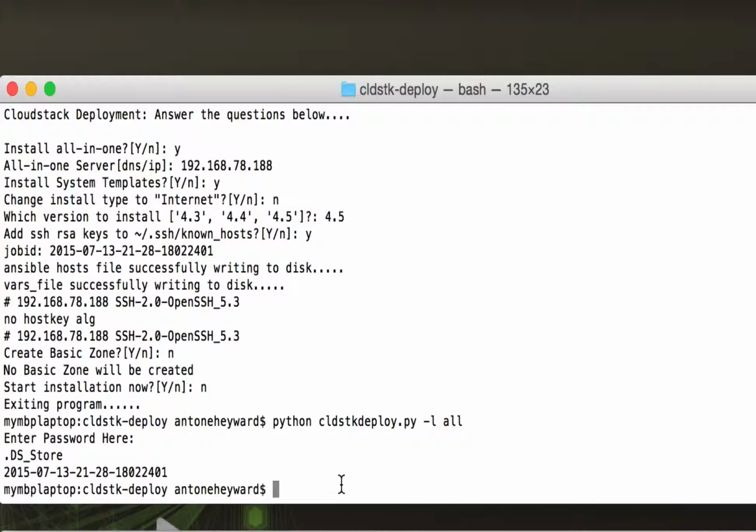So if I want to deploy this job, all I would have to do is do install all. Now if you added a zone and you want the zone to be created, you would also add all zone, but we don't have a zone included in this one, so we're just going to do all and then the job ID, right?